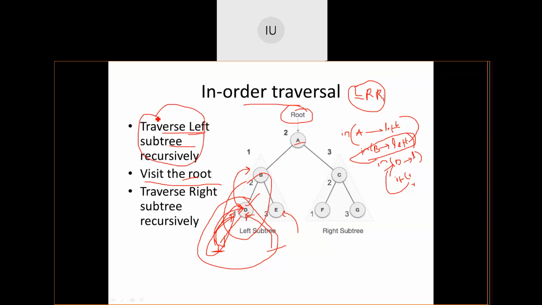For every node you have to do three things. What is that? Traverse the left, visit the root, traverse the right. This is for in-order. Now with reference to A, traverse the left is done. Next, visit the root, which means print A. Then traverse the right. When I say traverse the right, again I should apply left, root and right.